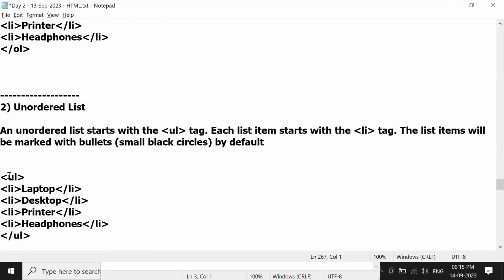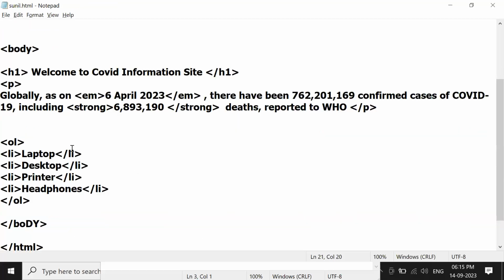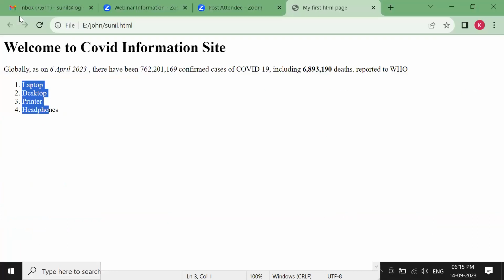I'm just changing the ordered list to an unordered list in the code. Observe here, I'm going to my code. This is the ordered list. I am changing the ordered list to unordered list. That's it. There's no more difference. I'm saving the code and refreshing the page.